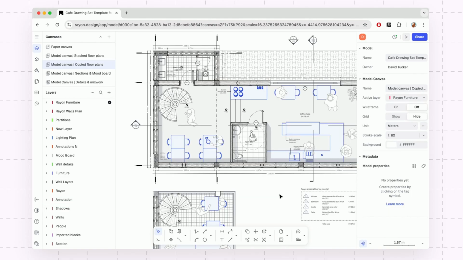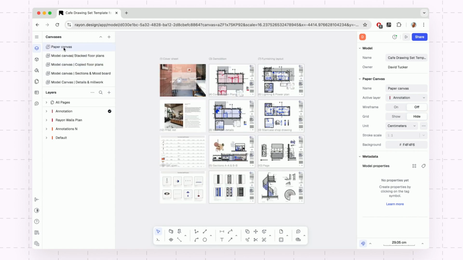All right. Now that our drawings are stylized, we're ready to prepare a presentation. Let's use canvases, pages, and views to set a document set to scale. For that, head to your layer panel and go to the paper canvas. As you can see here, the M pages are model canvases and the P is for paper.